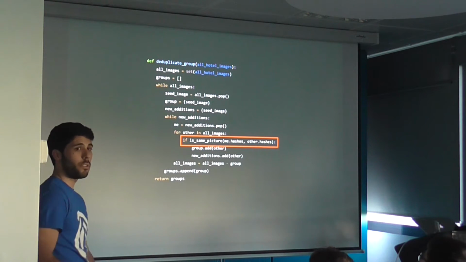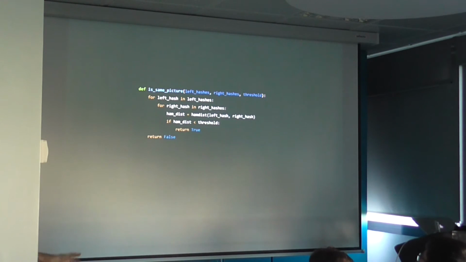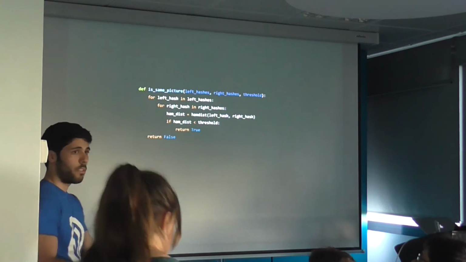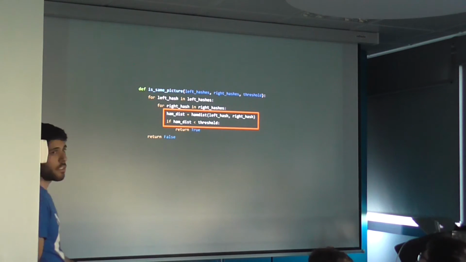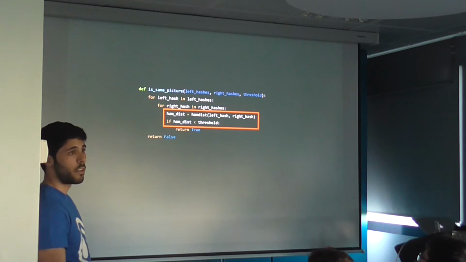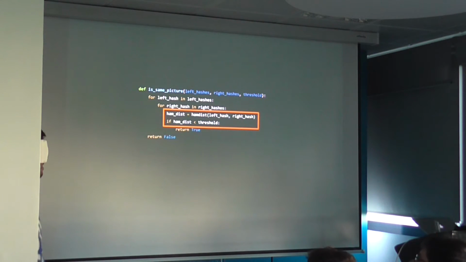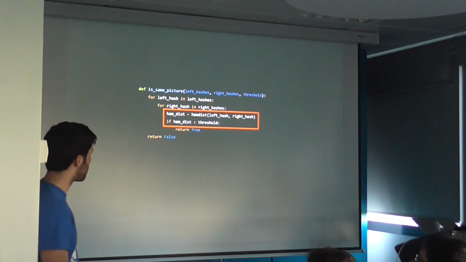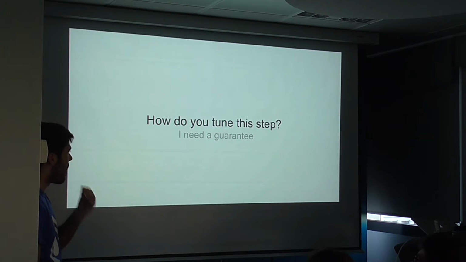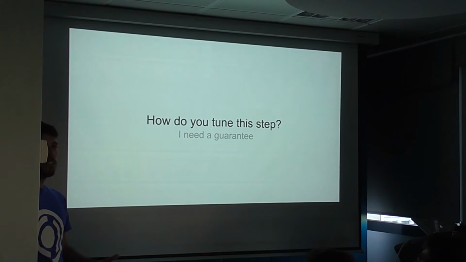So what is this same picture doing? It's basically accepting all the hashes that we computed for one image and for the other. And then it computes the Hamming distance. So if this Hamming distance is below a threshold, we say yes, they're really similar. We are using, I believe, a threshold of 7 bits. This can be tuned. And so the question comes, how do you tune that step? How do you make sure that tomorrow you don't get one image per auto because you are merging everything together? Or maybe you start getting tons of duplicates because you're too strict and you don't merge the groups together. So you need a guarantee that this doesn't break and that this behaves as you expect.